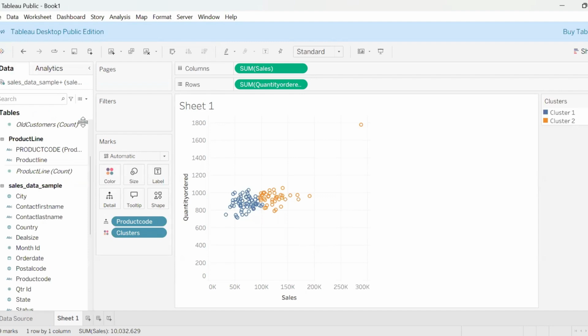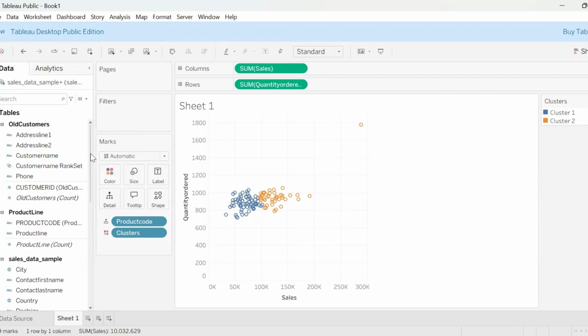If you go to data, you will not see any field for the cluster, as we saw before in the set, group, and hierarchy. But if you need to work with the cluster as a field, you can simply drag it from here and drop it over the data.